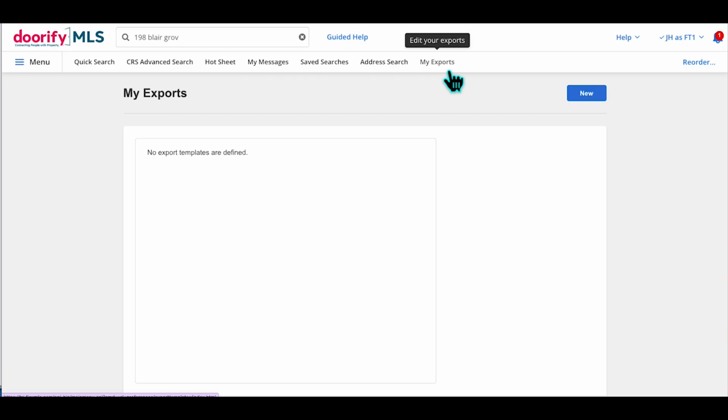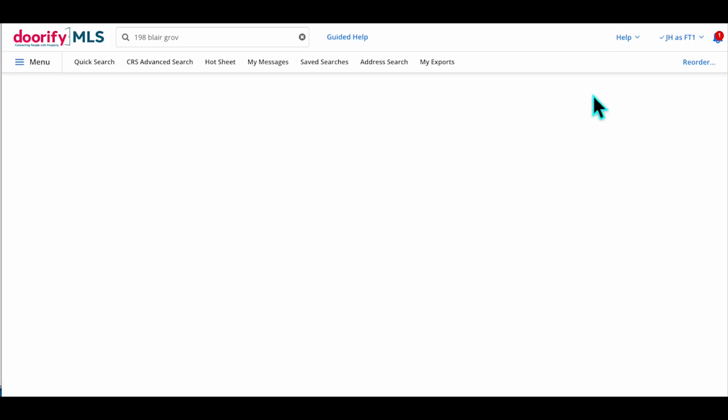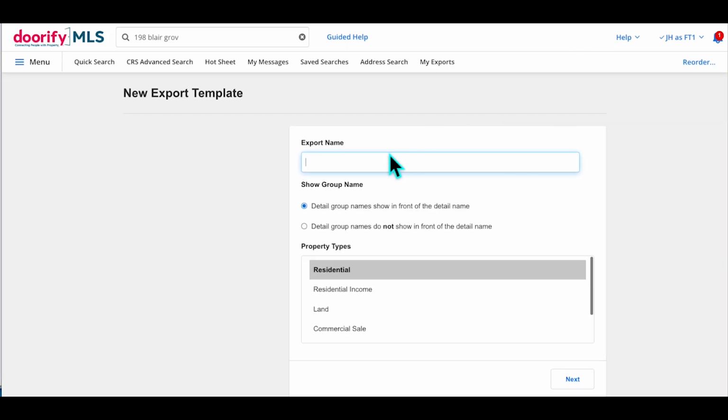Now, by default, there are no export templates here, so I would just start at the top of the screen, click New. From here, give the export a name, and I could create different exports for residential, land, single families, condos, whatever it is I'm looking for. Custom export, I'm going to call this residential.